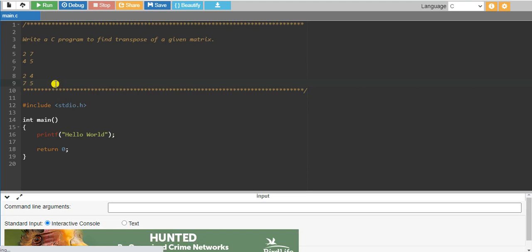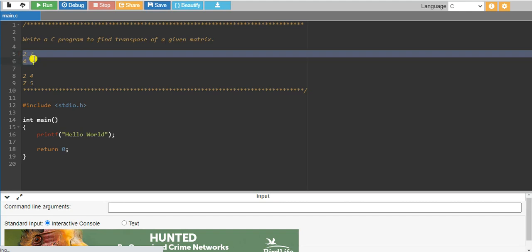But how to code for this, right? We have to take here for row and column variables like i and j, just to say the index of this element, index value of this element of the given matrix. So we have to maintain 2 for loops here for transposing of a given matrix. So let me code how to write a code for that.